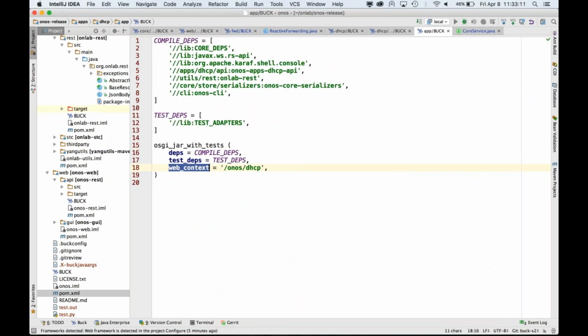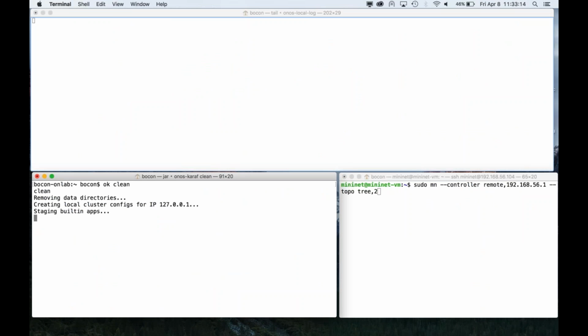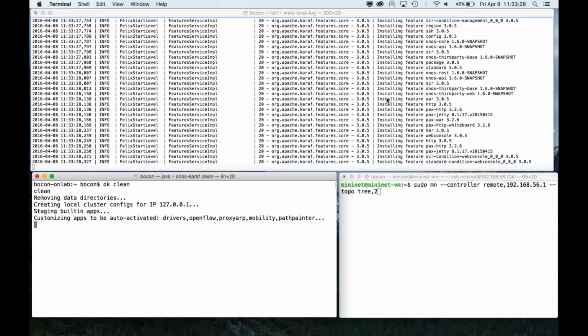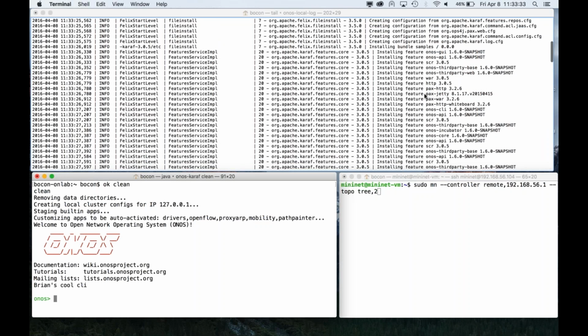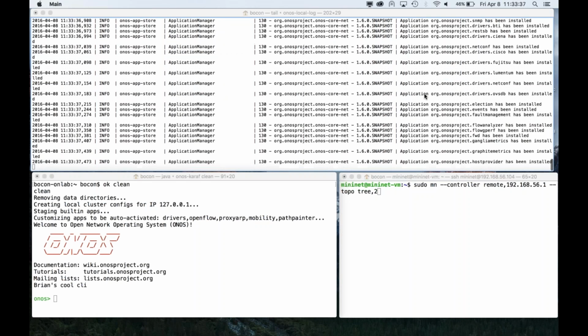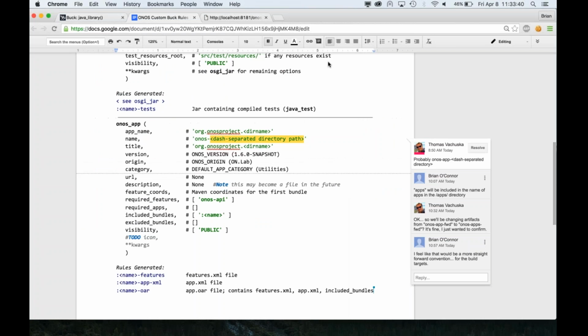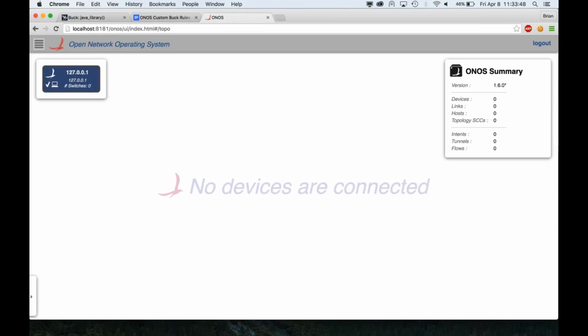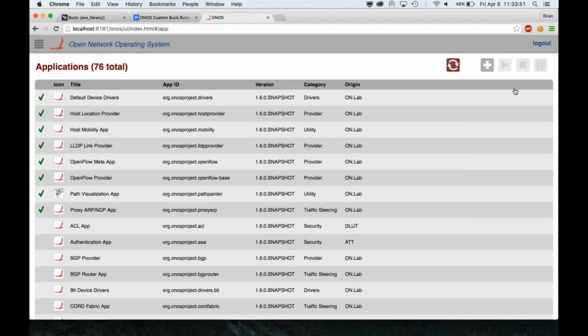And then once they're there, we can start ONOS. Hopefully, incrementally this will get better. But ONOS will start. You can see that a lot of the features that we've built, API, GUI, whatever, they're all starting. And we can hit the GUI. Like so.